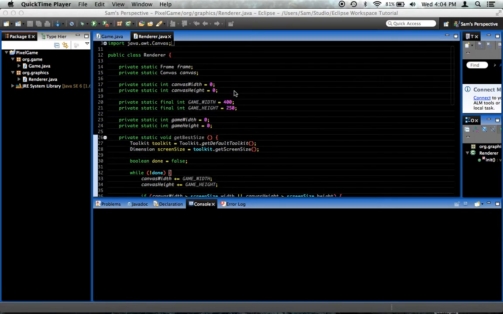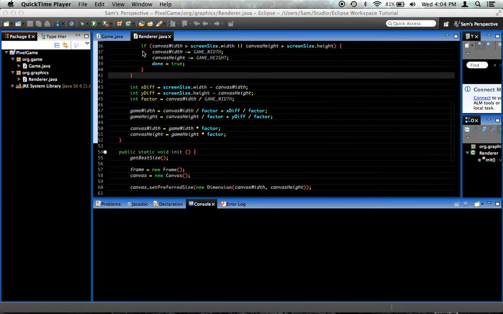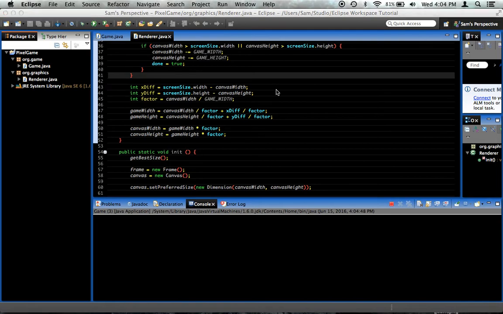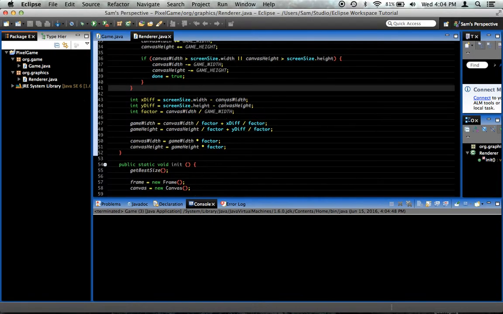Last time we created a window and made it the size that properly fits the user's screen, as you can see here. Today we're going to make it so that the window can be made full screen, okay?